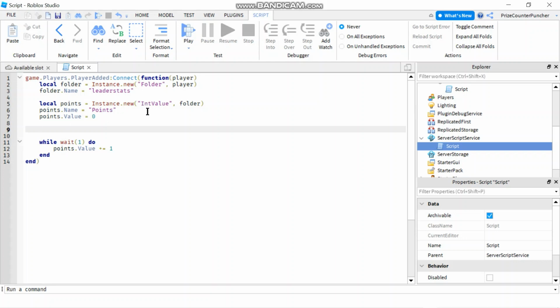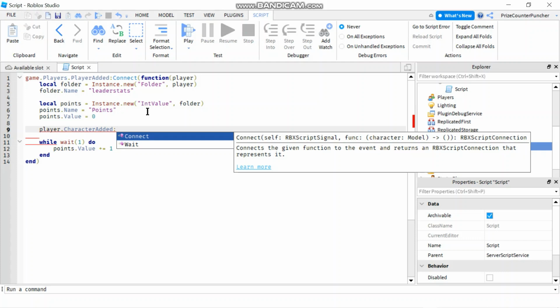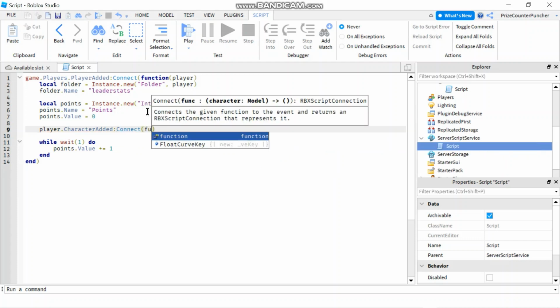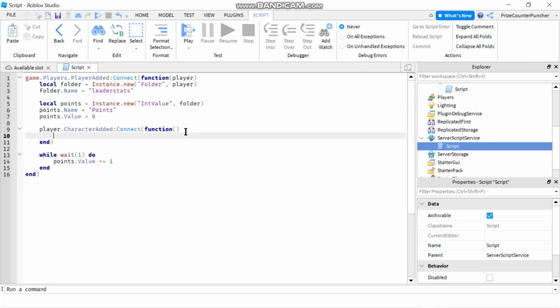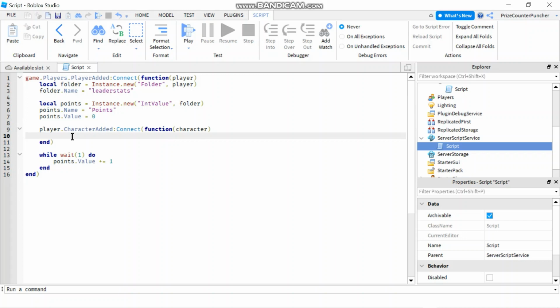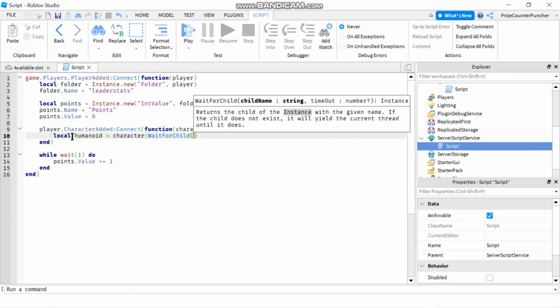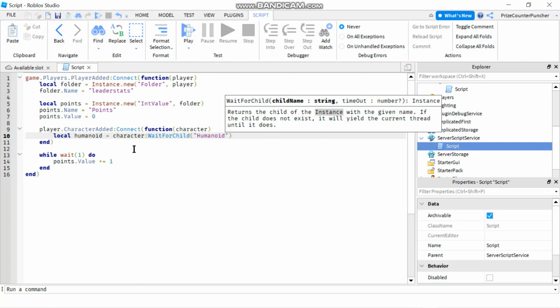To do the character added event, I'm gonna say player.CharacterAdded:Connect to a function. And remember, the character parameter is automatically passed in. And now I'm gonna insert my die event. So I'm gonna first declare a local variable, local humanoid equals character:WaitForChild, because I want to wait for the humanoid object to load. So WaitForChild Humanoid.